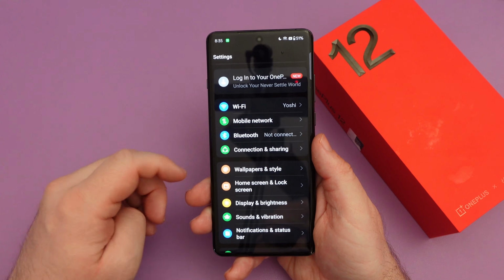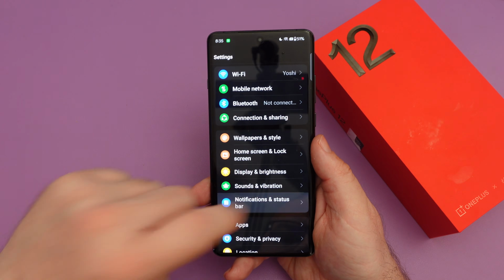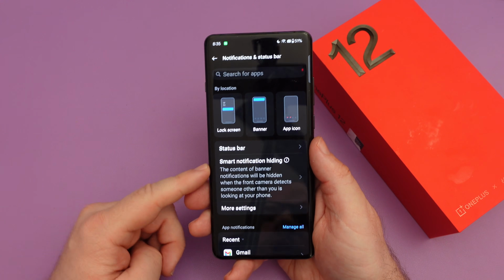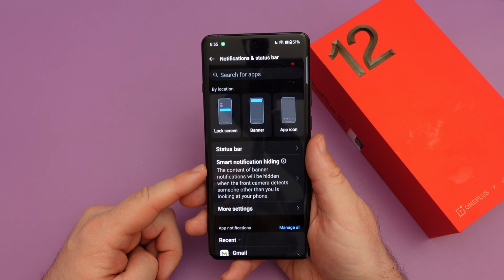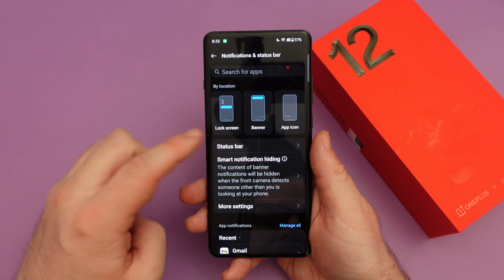Go back, let's go into notifications and status bar. And if we go down into the status bar here, there's a couple of things in here. So we're gonna go to status bar.